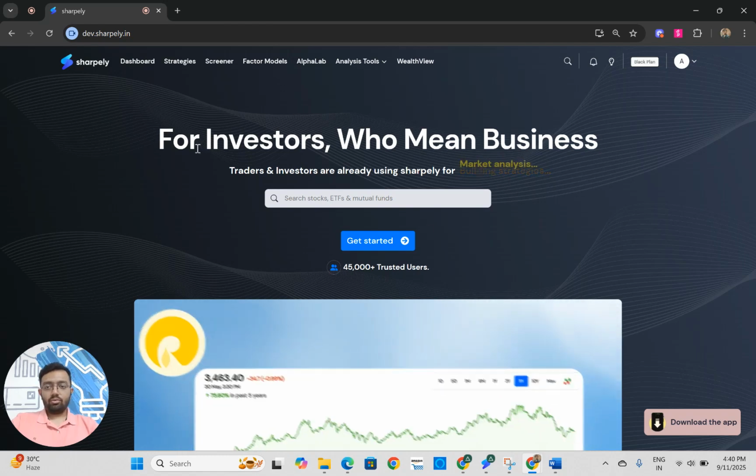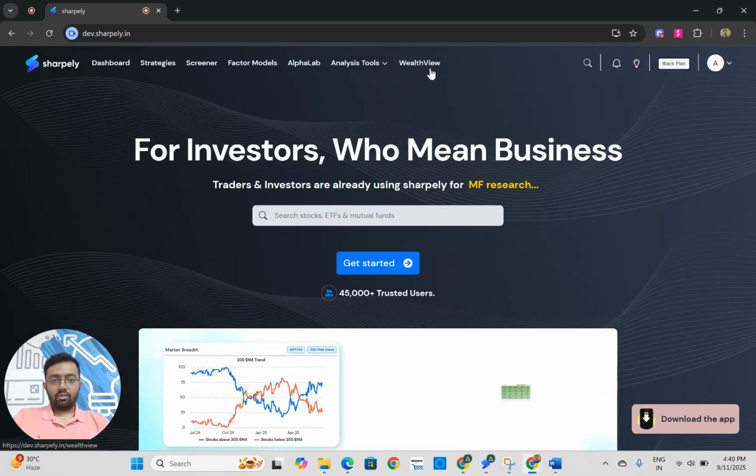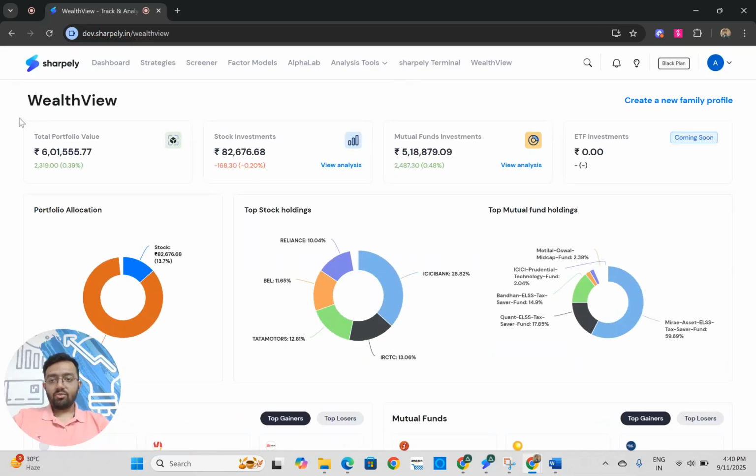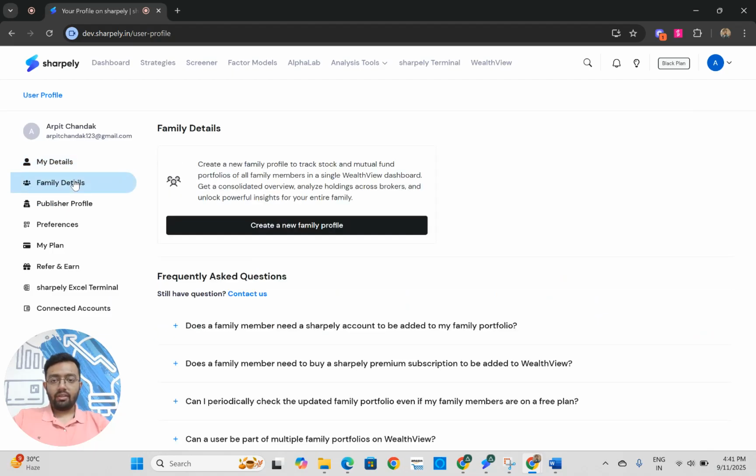Right. So, to begin with, you just need to log into Sharply and then click on this wealth view. Now, as you can see, this account has both stocks and mutual funds portfolios connected into this wealth view on Sharply. Right now, to add a family member, you simply have this option here. You just click on it, and it will take you to this section where you need to click on family details. Now, as you can see, you have this option to create a new family profile here, so you will first need to create that.